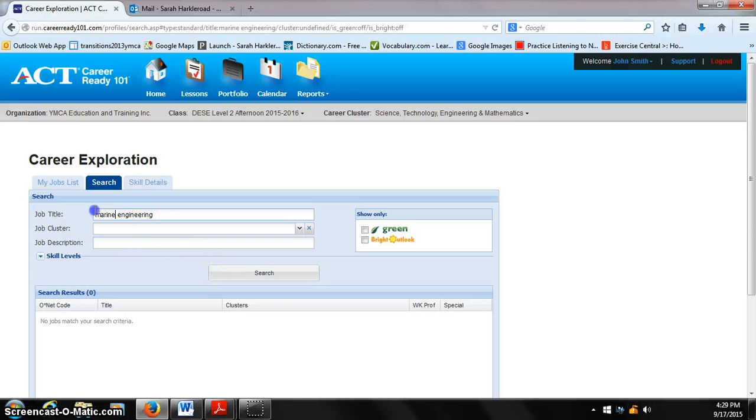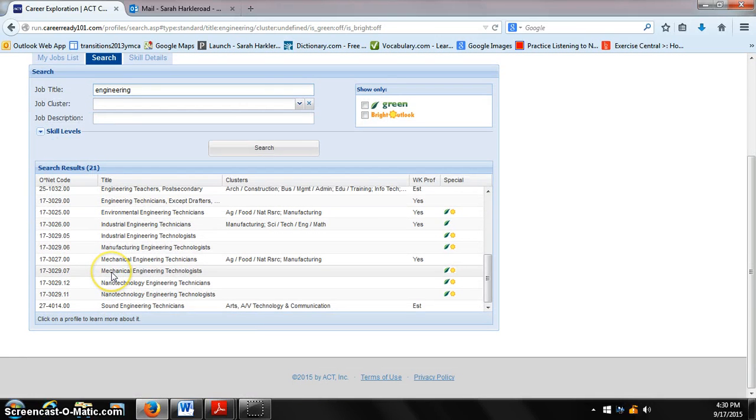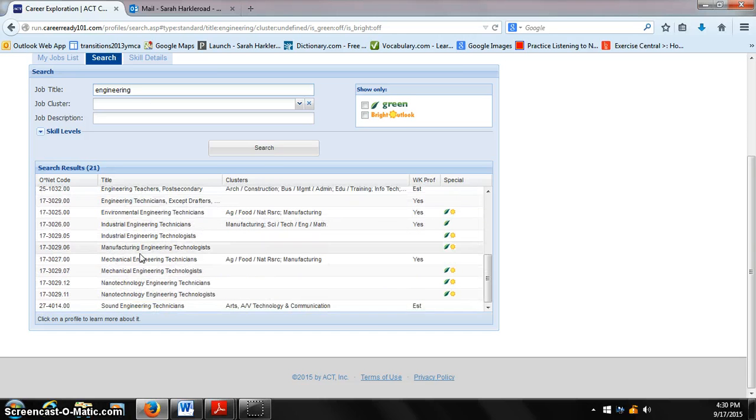Okay, so that one didn't work that way, but I can search for engineering and scroll through here. Before, marine showed up, and I'm not quite sure why it's not displaying this time around. That's kind of interesting. But let's say that they're interested in mechanical engineering, for example.